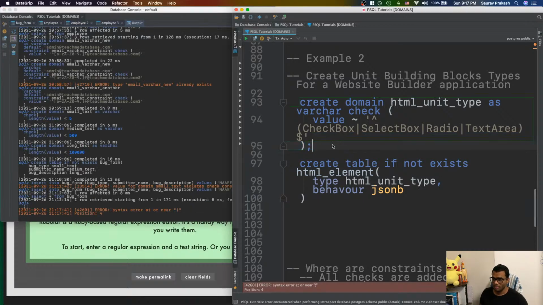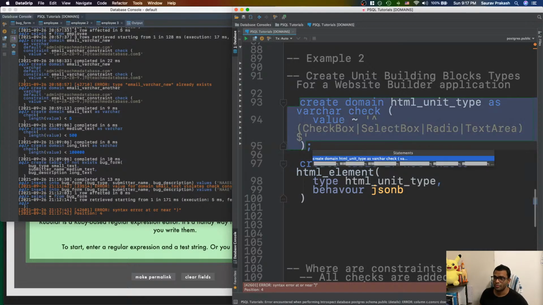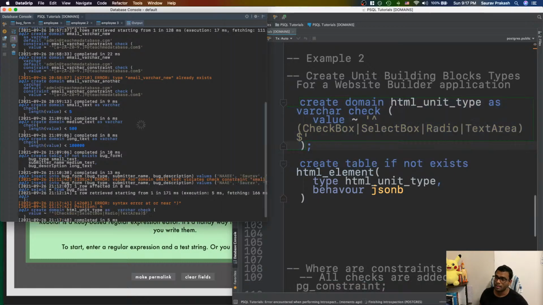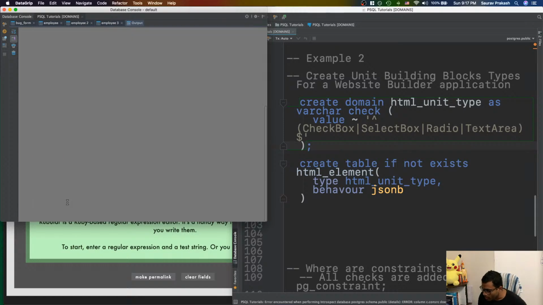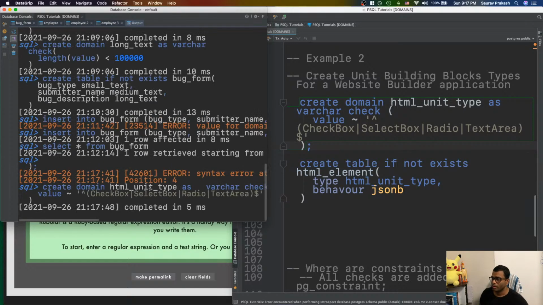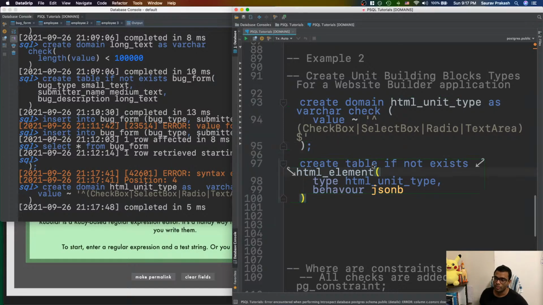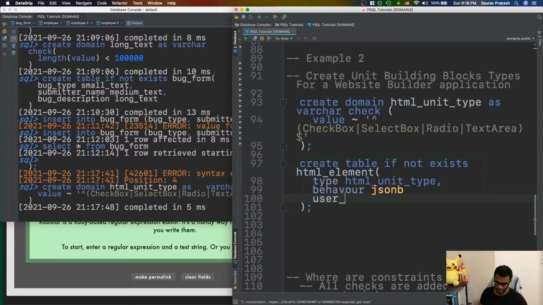So, I'm gonna try to create this domain again. Now we have defined the types, okay. So here we have the types defined. Let's see what is create domain, blah blah blah. Okay, looks like it went through, and now I want to create a table which uses this HTML unit type, and it has a behavior and maybe a user ID as well, okay. User ID is integer, and that can be a foreign key, okay.